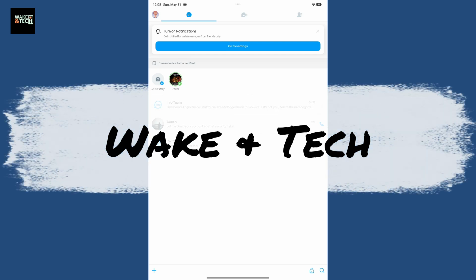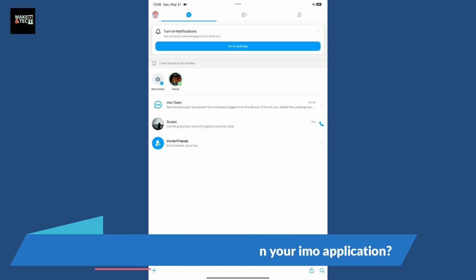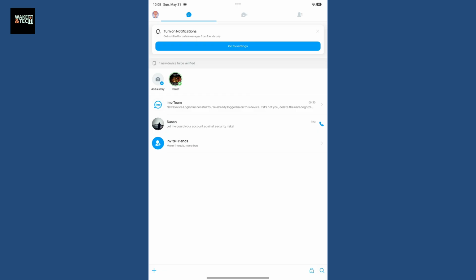Today we are going to be learning how to enable autosave in your gallery on your Emo application. If you are using Emo for chatting with friends and family and you want the received photos and videos to appear automatically in your device's gallery, then you can easily enable autosave.